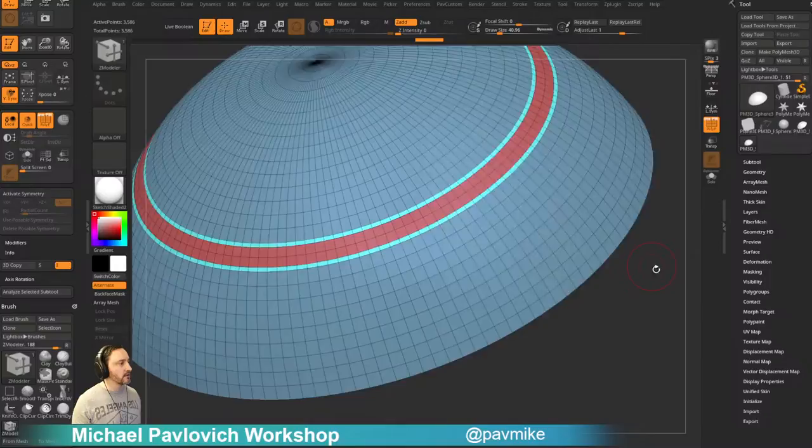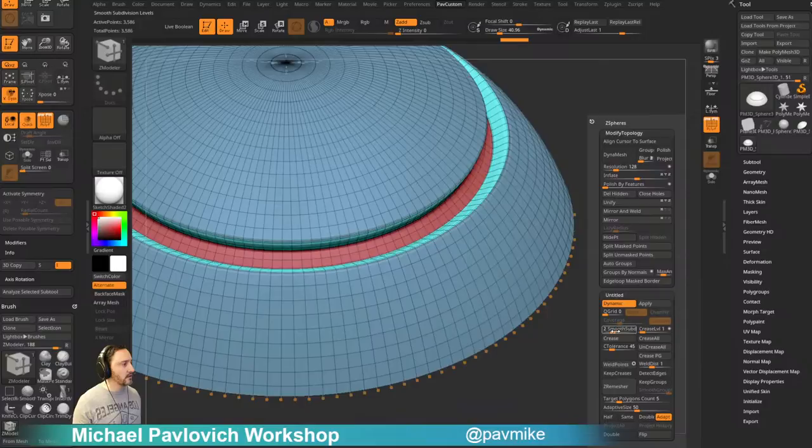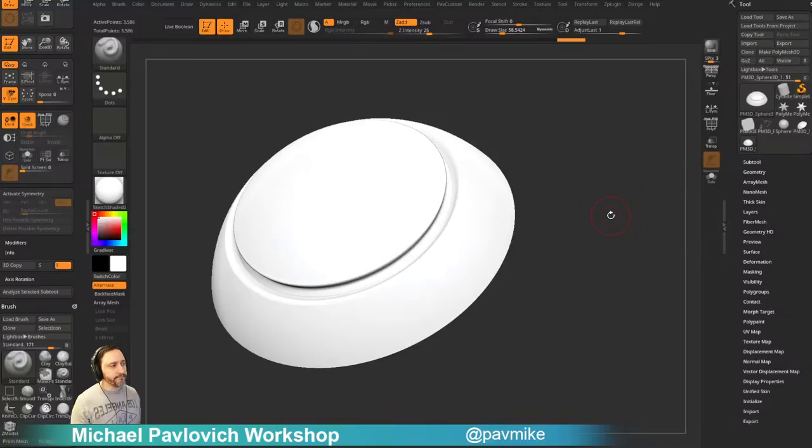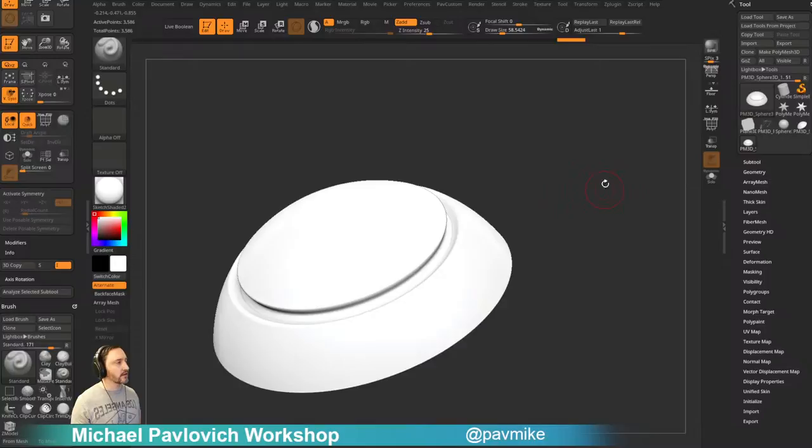QMesh, polygroup all, hold down Shift and pull this in, and then crease PG, crease level 1, smooth, subdiv of 3 maybe, and then nice and smooth. So just a different way to attack the problem. Just as fast, even more control, honestly less destructive, but the same result.